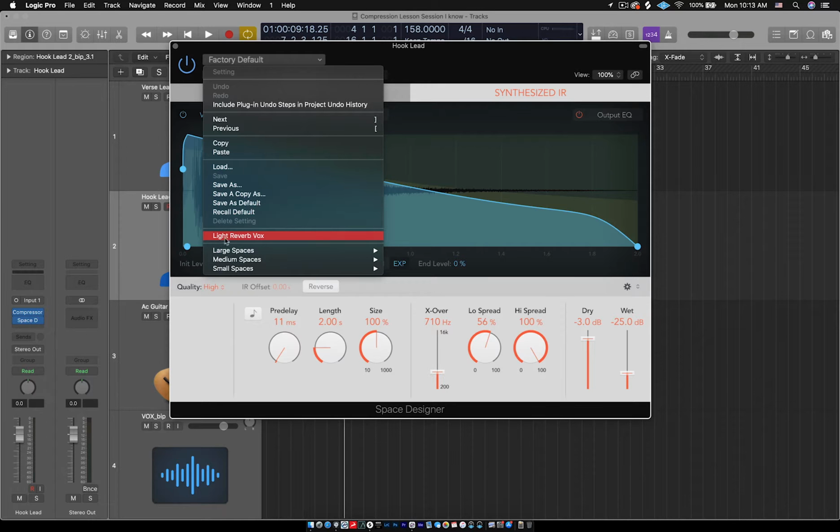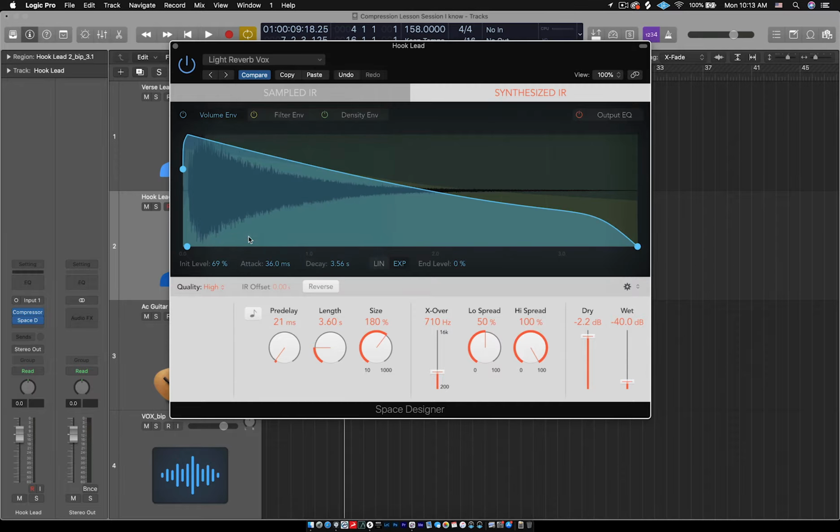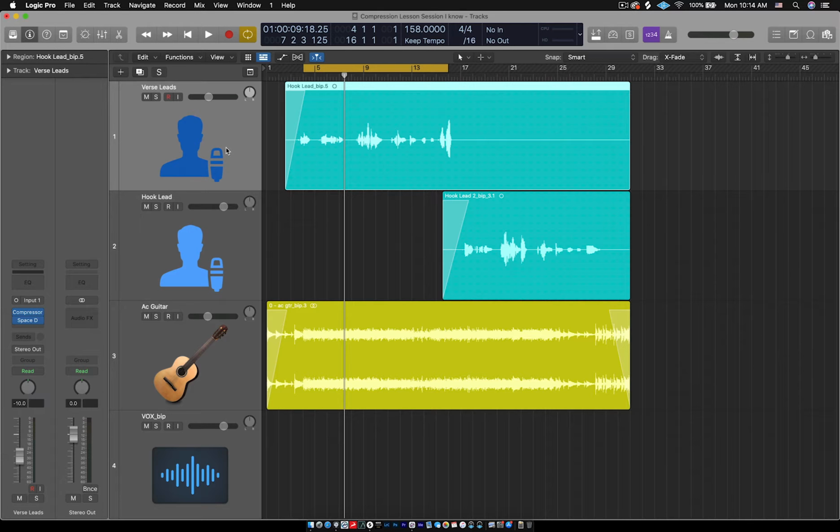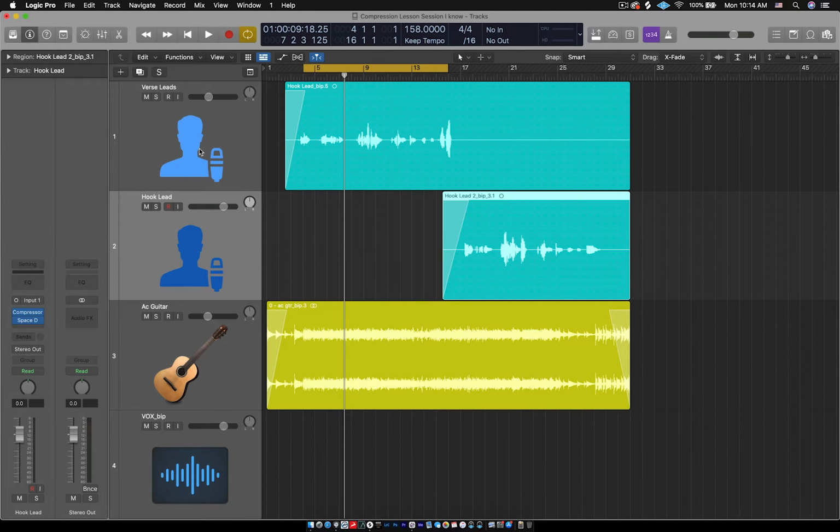So in this case, Lightverb Vox, we're gonna click on that, and look, all the settings are exactly the way they are. Look down here. They're exactly the same way that they are on the lead vocal or verse lead. So now your reverb is the same on both vocals.